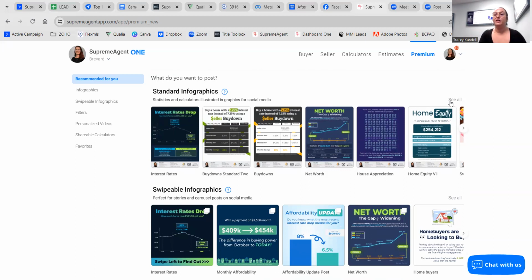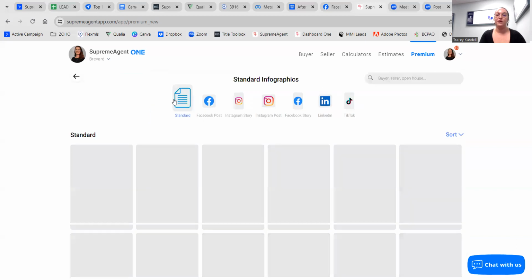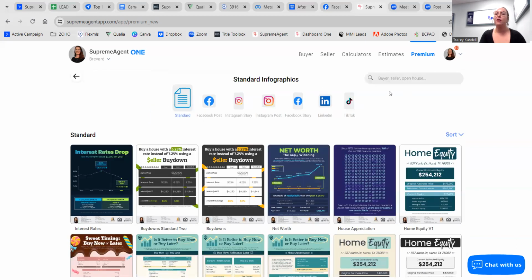So standard infographics are great for a few things. In every category at the very top, it shows different sizing options for what platform you're using it for, which is great. You don't have to worry about, is this going to be cut off? What's going to show up? All that. I know. It's the worst.